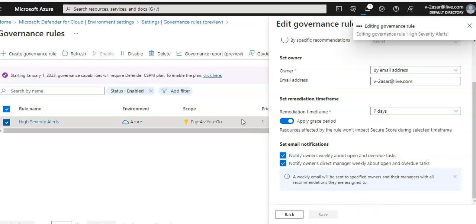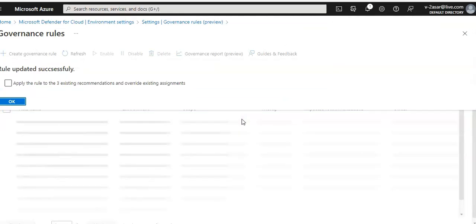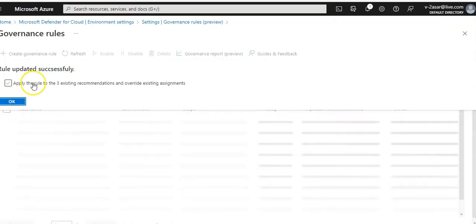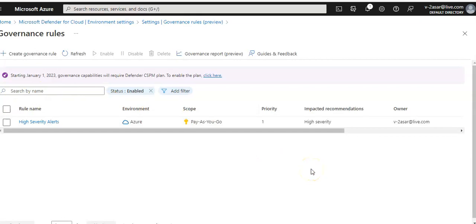Now all the recommendations in Microsoft Defender for Cloud will have the guy as the owner and for which you have entered the email address. Apply the rule to the 3 existing recommendations, override existing assignments. You do not do that. If you want to do that, make sure you check that option.